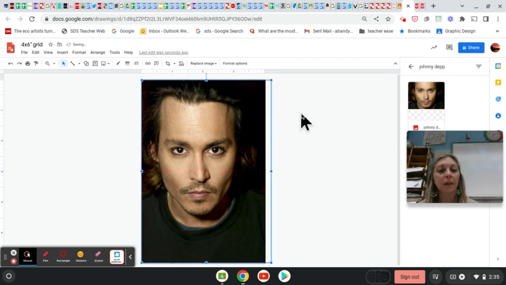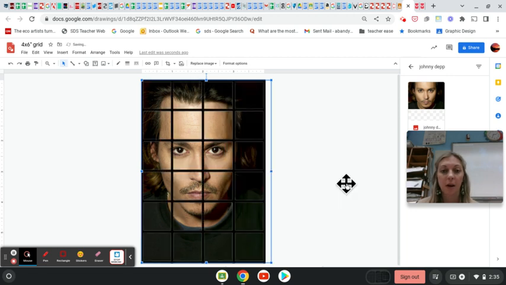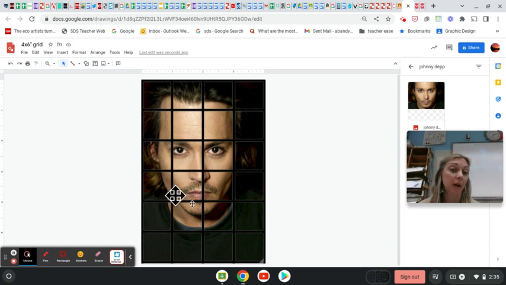But right now my layer is over my grid, so I'm going to flip that. So if I 2-finger click on my image, I have the option to do order, and I'm going to send it backward so that my grid is now over my person. So now I have my picture, and I also have my grid over it so that I can see it.